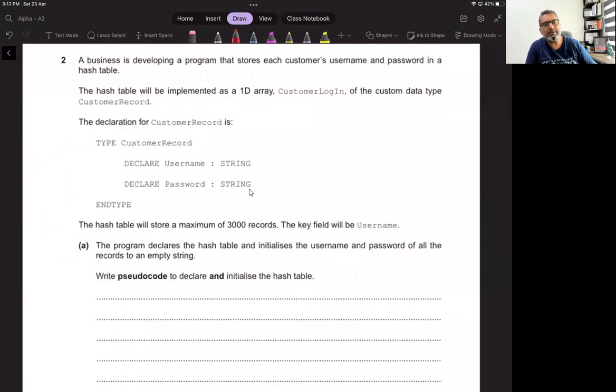Question number 2. A business is developing a program that stores each customer's username and password in a hash table. The hash table will be implemented using a 1D array, customer login, of the custom data type customer record. The declaration of the customer record is like this: type customer record, declare username, declare password, both are strings. The hash table will store a maximum of 3000 records. The key field will be username. The program declares the hash table and initializes the username and password of all the records to an empty string. Write pseudocode to declare and initialize the hash table.